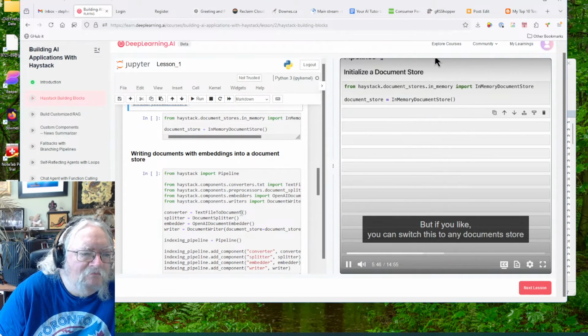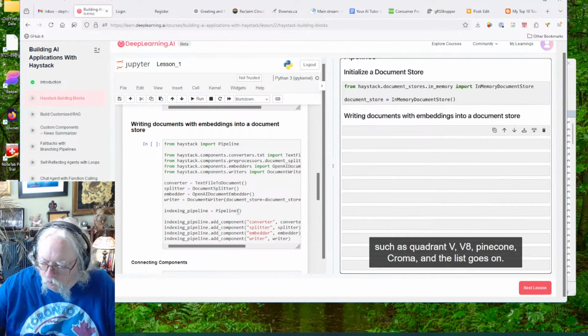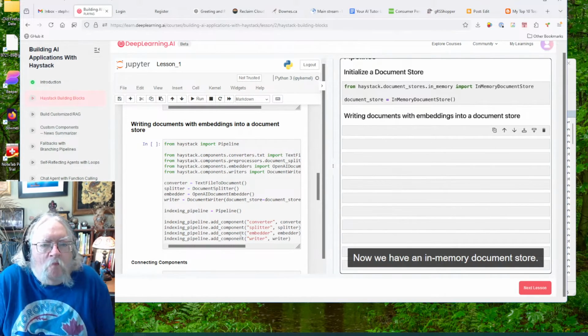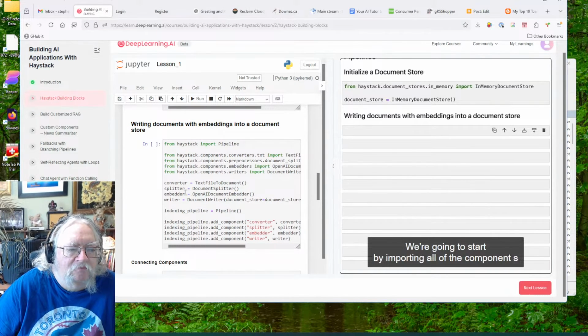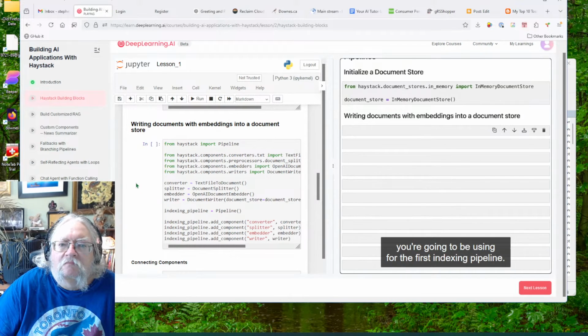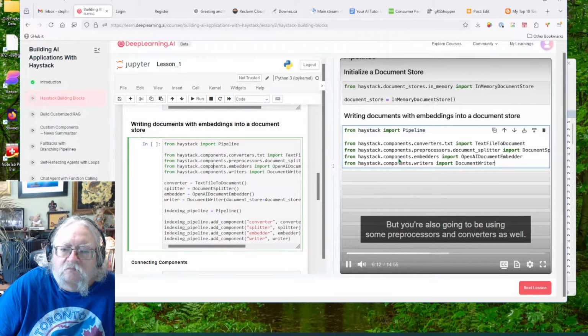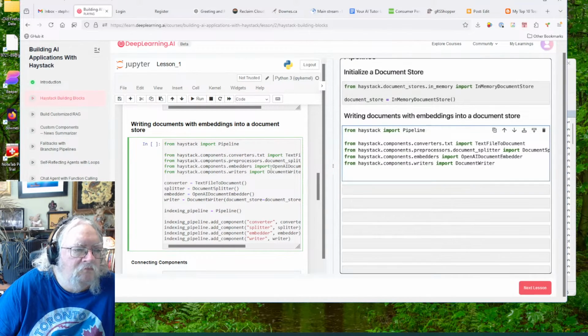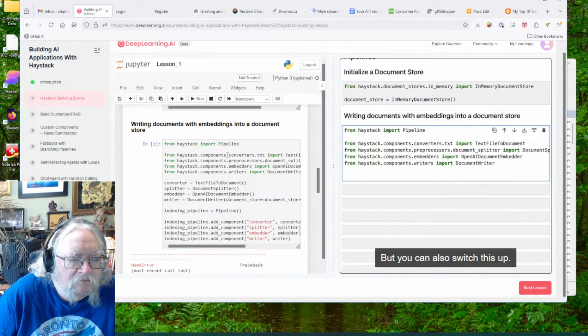Switch this to any document store such as Quadrant, Weaviate, Pinecone, Chroma, and the list goes on. Now we have an in-memory document store. Let's write our first TXT file into this document store. We're going to start by importing all of the components you're going to be using for the first indexing pipeline. You're going to be using the OpenAI document embedder again, but you're also going to be using some preprocessors and converters as well. For this demo, we're going to be using all of the default variables for these components, but you can also switch this up.